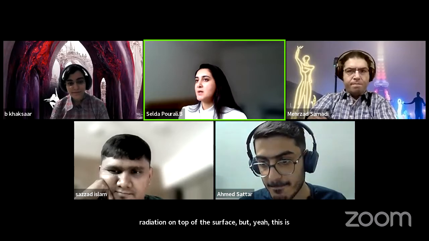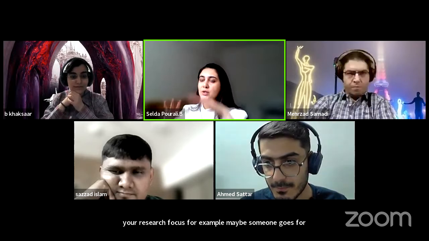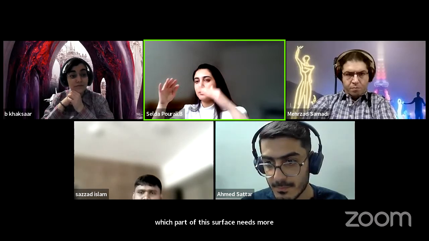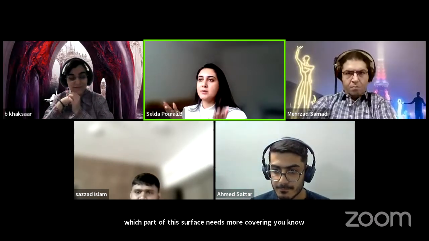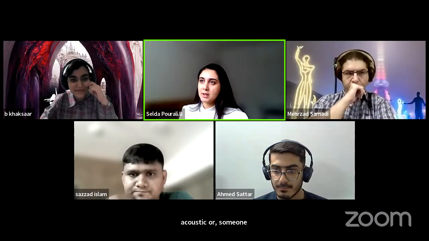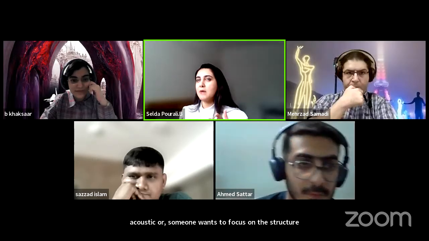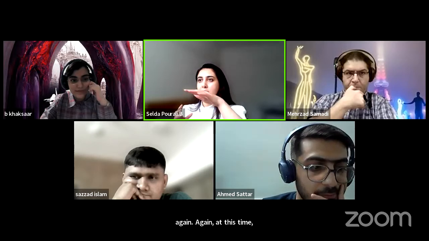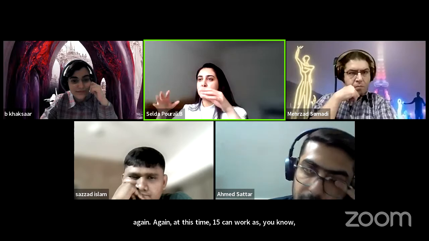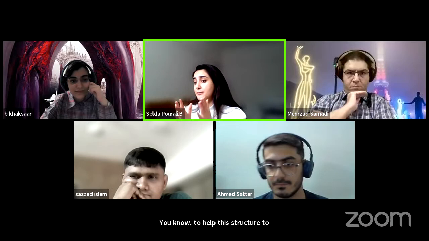For example, maybe someone goes for acoustic analysis, to understand which part of this surface needs more covering, to have this balance between the acoustic levels. Or someone wants to focus on structure again. And this time Physarum can act as a structural element to cover the structure, to help this structure to be flexible and stable.